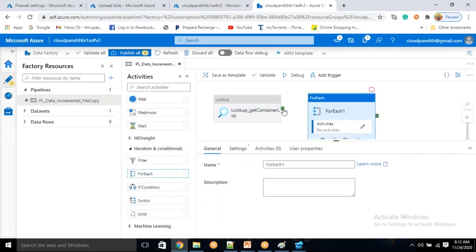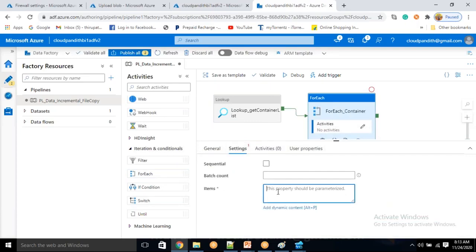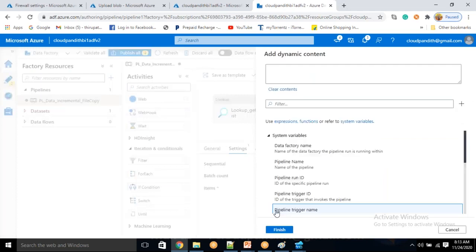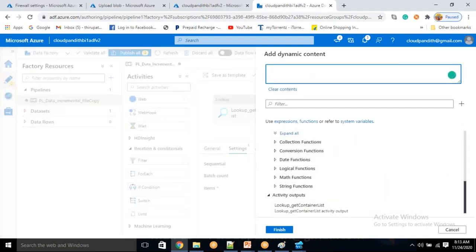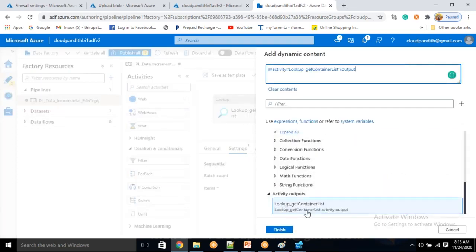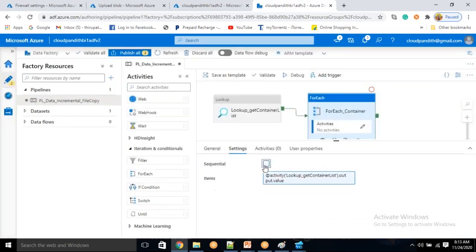Bring the for each activity. Let's pass all these things to the for each activity. For each container I need to process. Come to settings. How will we pass? What is the default behavior of for each? Parallel. See, this is the lookup activity dot output dot value. Finish. I want to execute sequentially today. Default behavior is batch, that's why I want to execute sequentially.